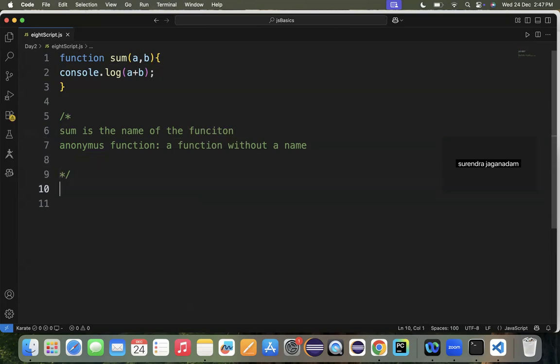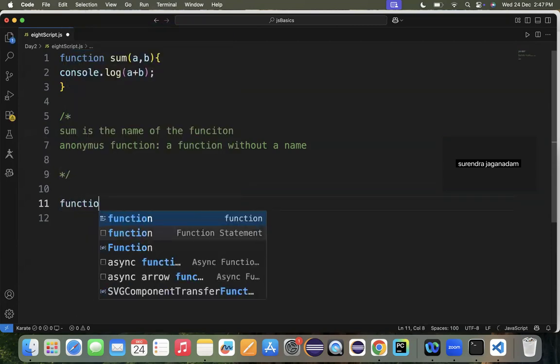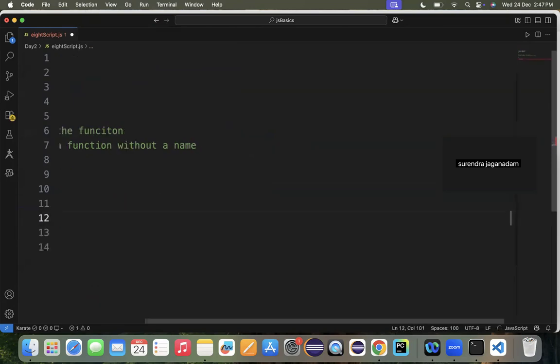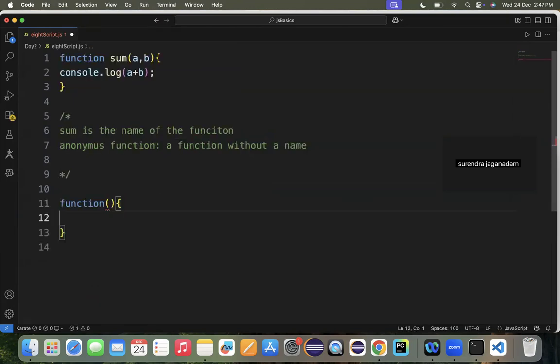So let us define it in this particular way. We write function, and if we have a name, you just need to define it. We don't have any name, so we define it directly here. What I am doing here is console.log hello world, anonymous user. That's it. So this is what an anonymous function is.